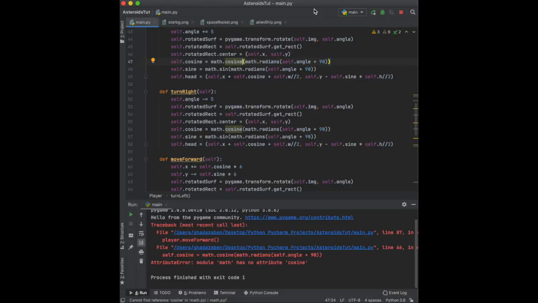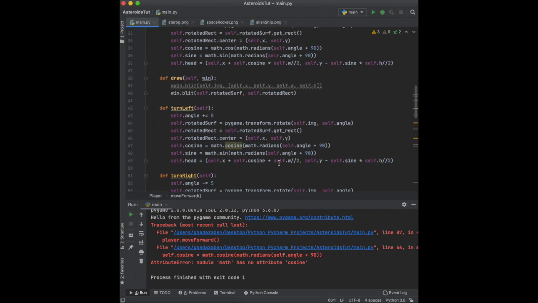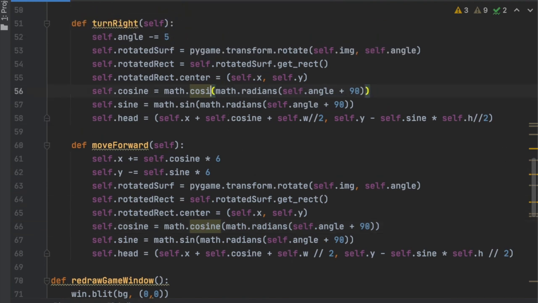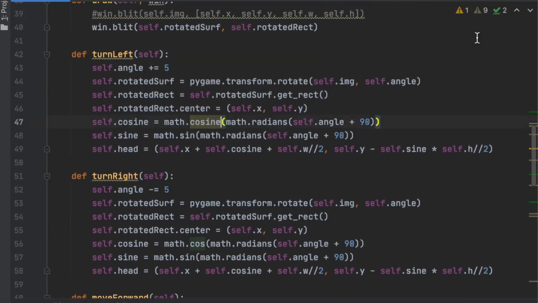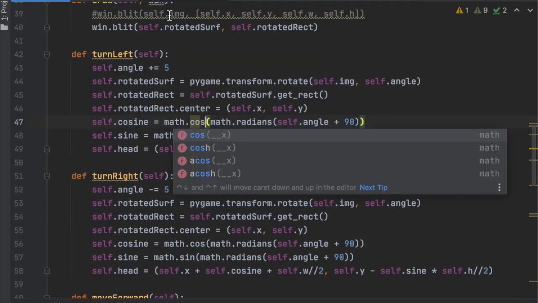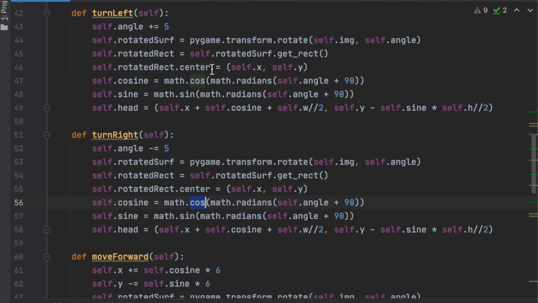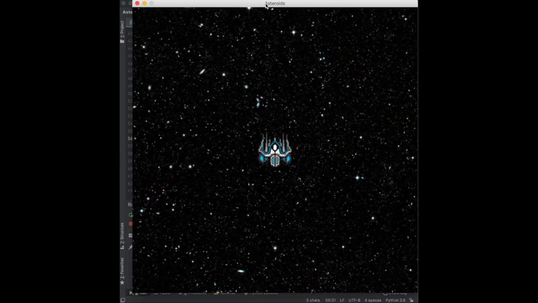So now when I press the up arrow, it still crashes because we actually don't say cosine, we just say cos. Of course, okay. So make sure you update turn left, turn right, and move forward, and right here in self.cosine, we want to set it equal to math.cos in each of them. It was the full word cosine, but it needs to just be cos. So now let's run this and check it.